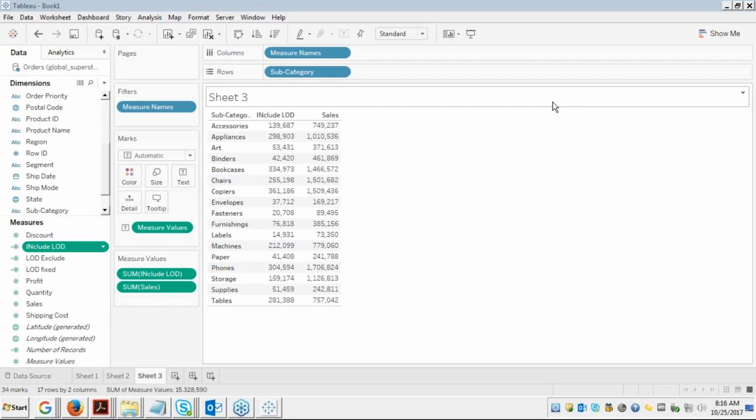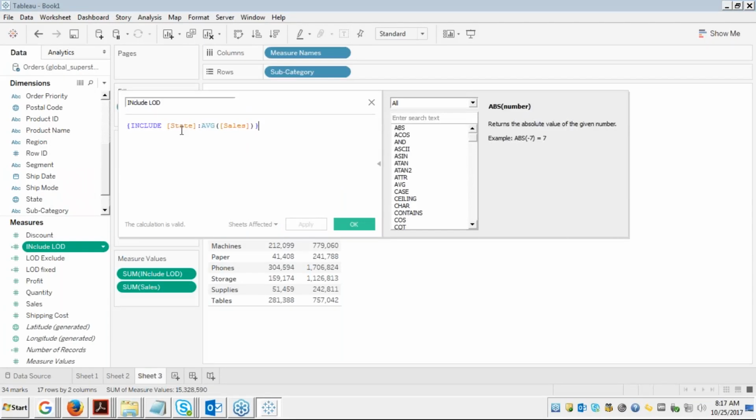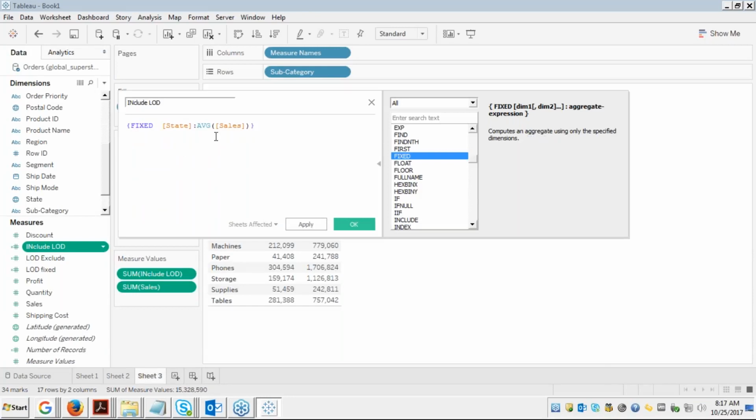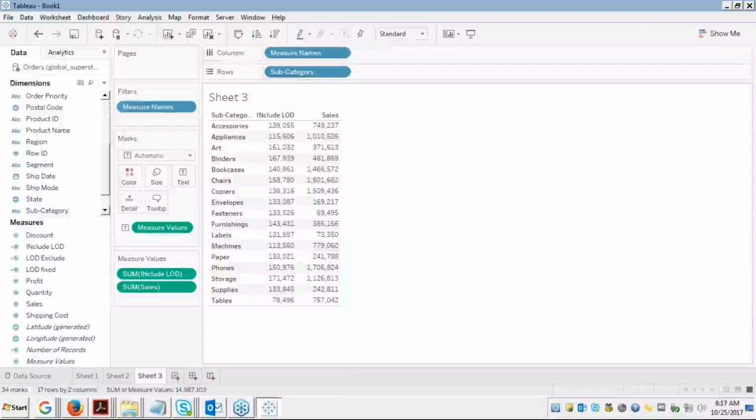So Lopita has a question, what if we compute the same thing using a fixed LOD? I'll just show you what happens using a fixed LOD. I'm saying fixed based on state and average of sales. So now if you see, the value slightly changes when we are doing it based on a fixed LOD. 139,055 remains the same, and there were some values which just got changed here.